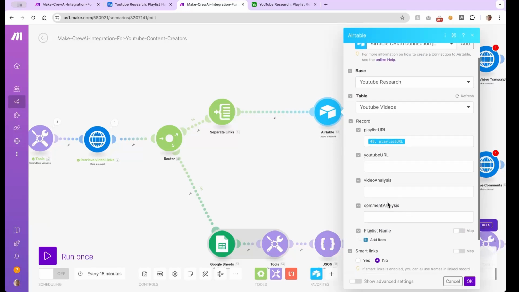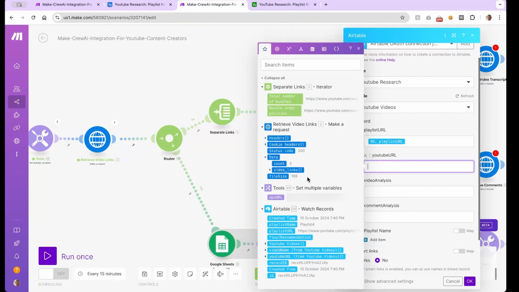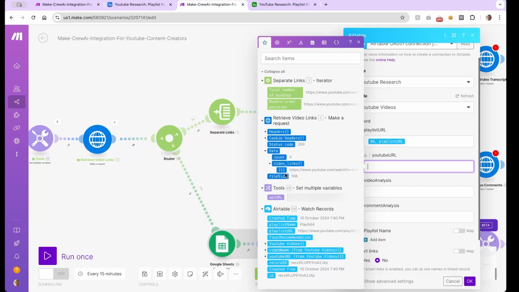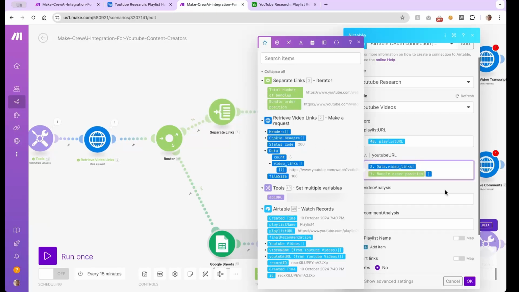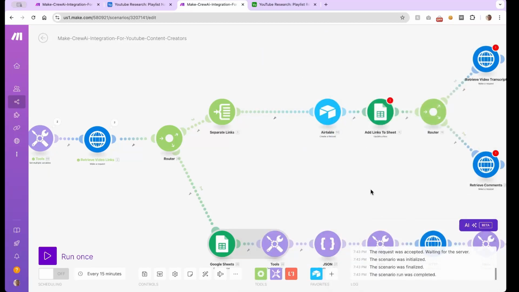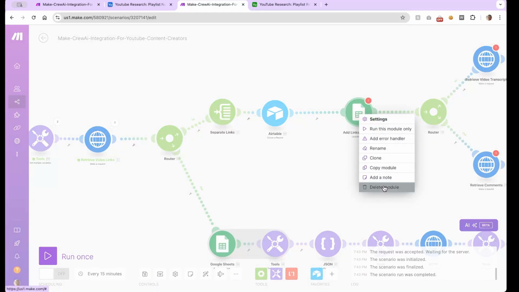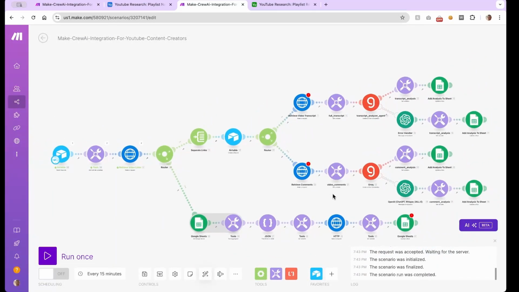So for the YouTube videos, URL will be the video links. And we want to put in this little gap here the bundle order position. Where did that go in? Okay, because I didn't click properly. And then that's it for that module. Okay, we'll go OK. We can delete this module now. Let's tidy it up a little bit.